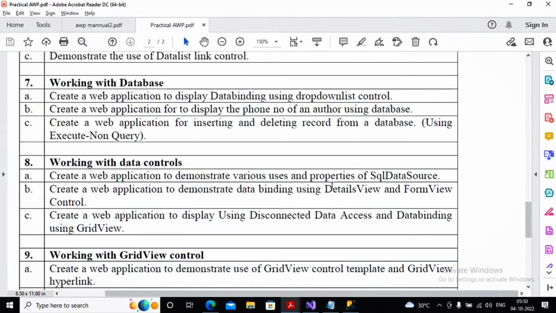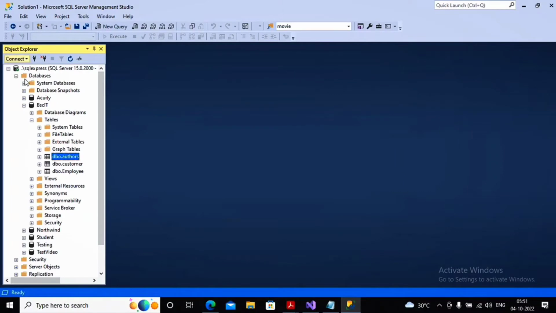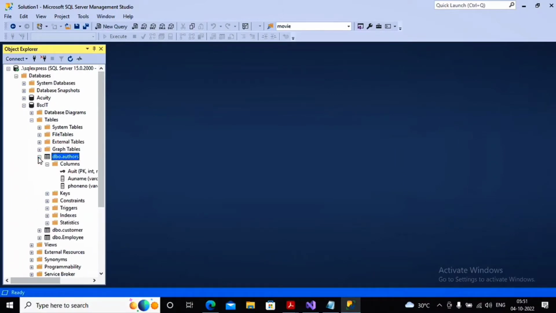Now, the command object is in use by us when we are interested in inserting, updating or deleting. At that time, definitely we are required to use ExecuteNonQuery only. So first we need to decide which table is being considered. I am considering the same database created by us, BSc-IT, and I am taking the authors table. So let us focus on how we can build this particular application.